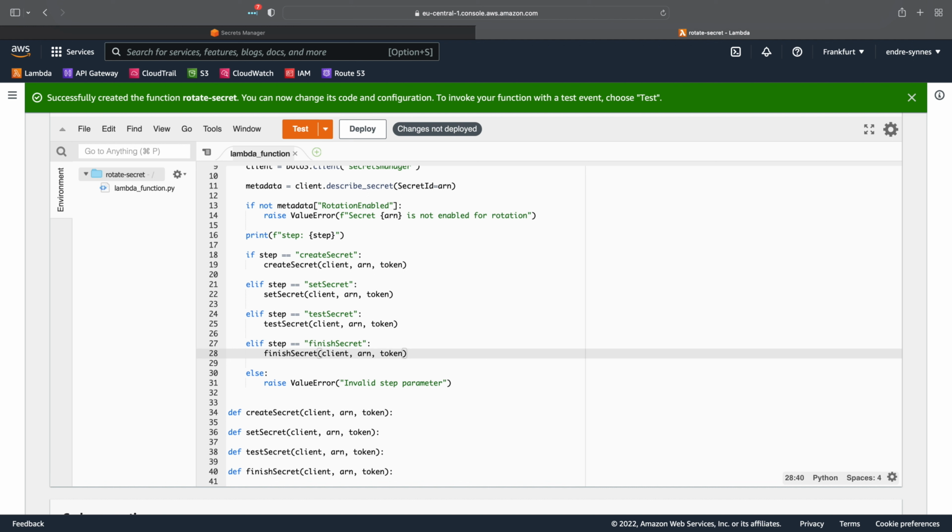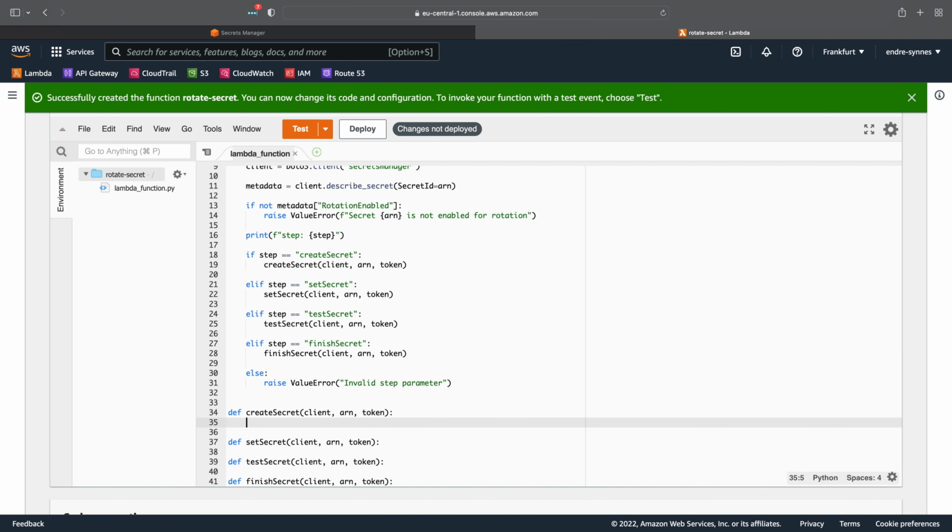We can now implement each of the functions we just defined. First off, the createSecret function. Make sure you have all the 3 parameters defined. Use the Secrets Manager client to call getSecretValue with the secret ARN and the version stage set to AWS current. This is to make sure that the current secret exists.